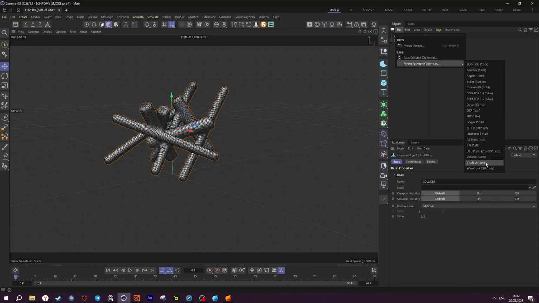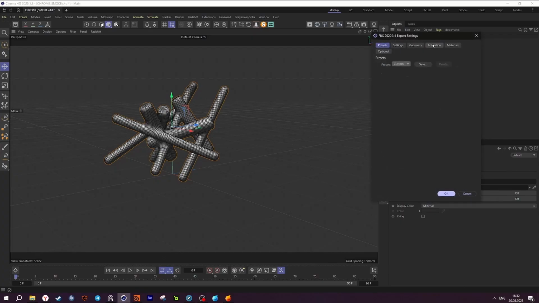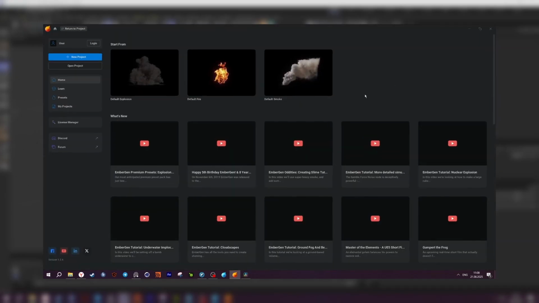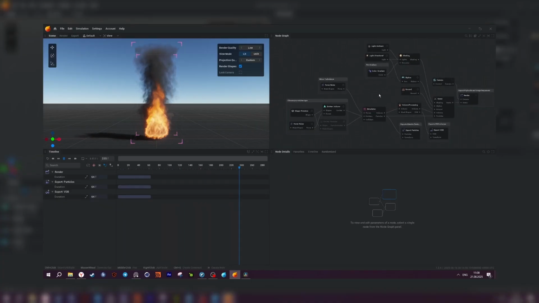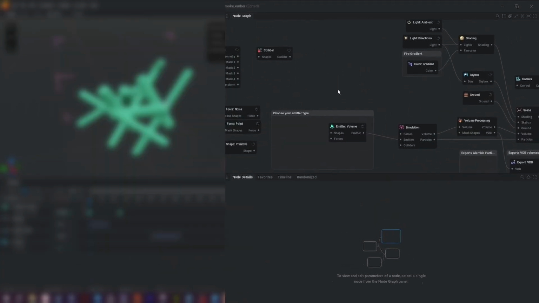Save all of this as an FBX. You can leave the settings at their defaults. Just save it, that's all. Now let's move over to EmberGen. It greets us with this default setup. We won't change much here, just remove the unnecessary stuff and add our own.